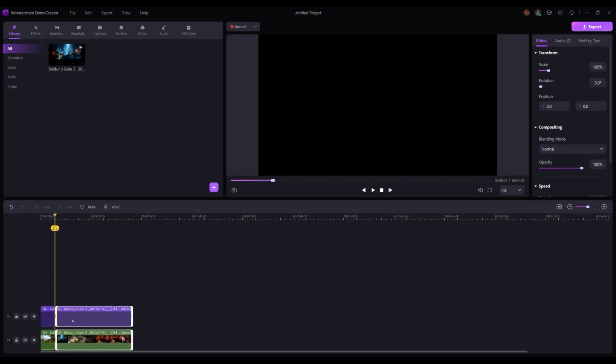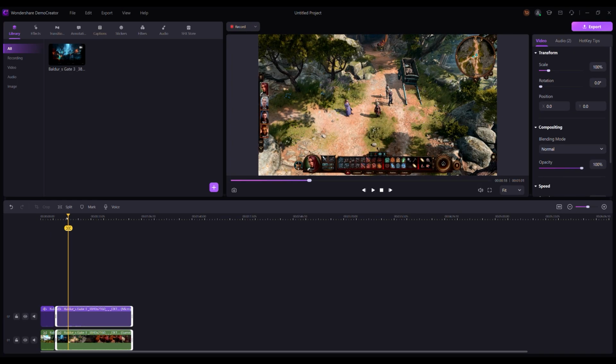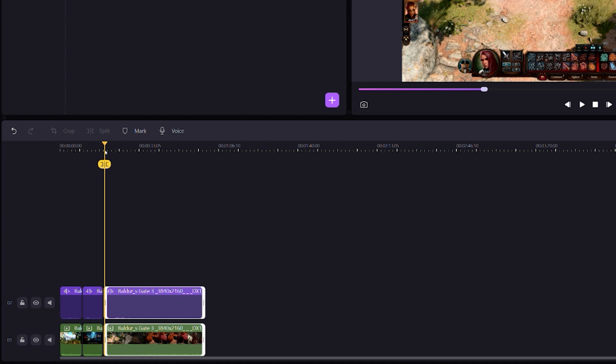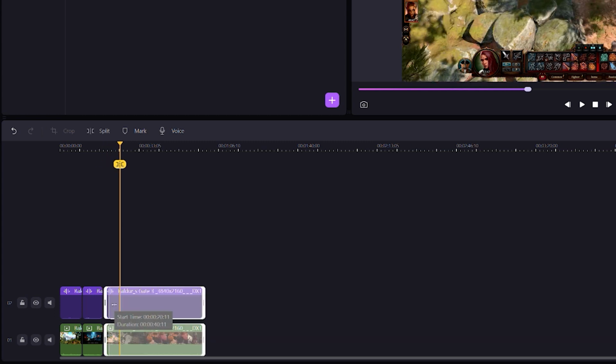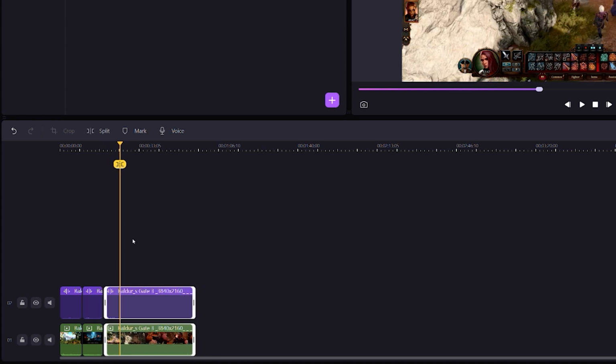After you're done with your gameplay, simply exit your game and you'll be taken directly into the editor. This editor is really simple and straightforward, while still giving us everything we'll need to make an entertaining video.